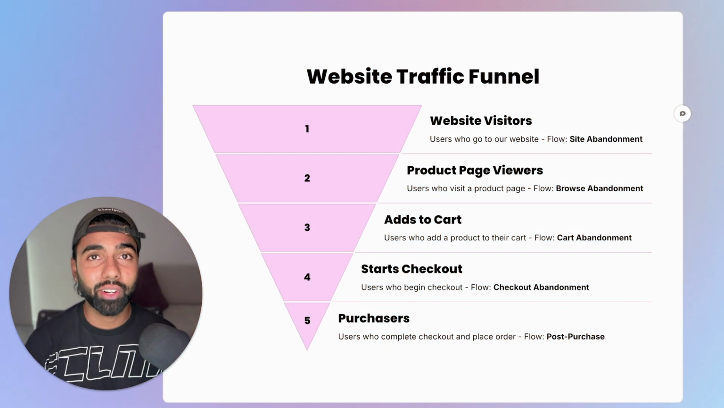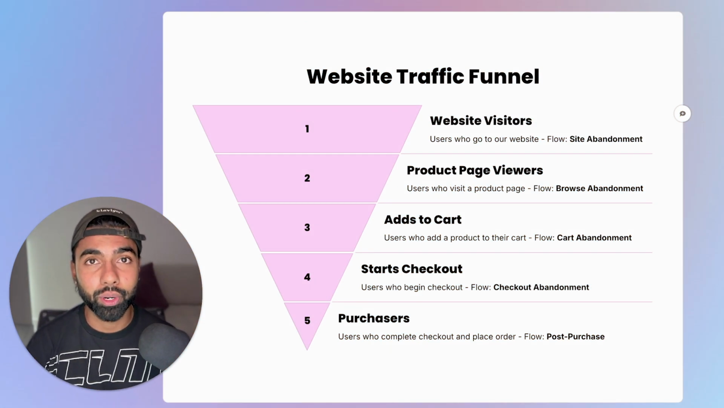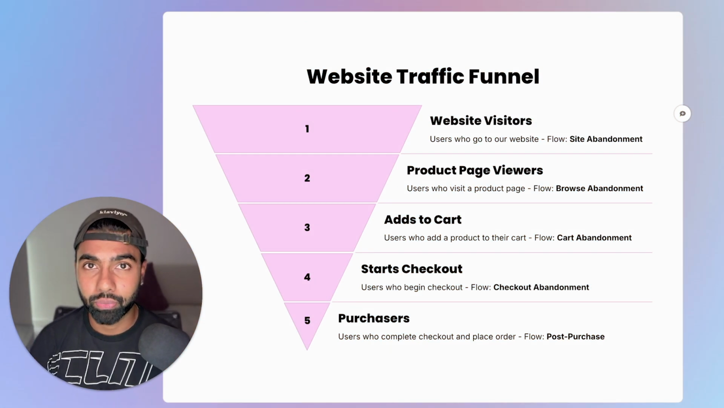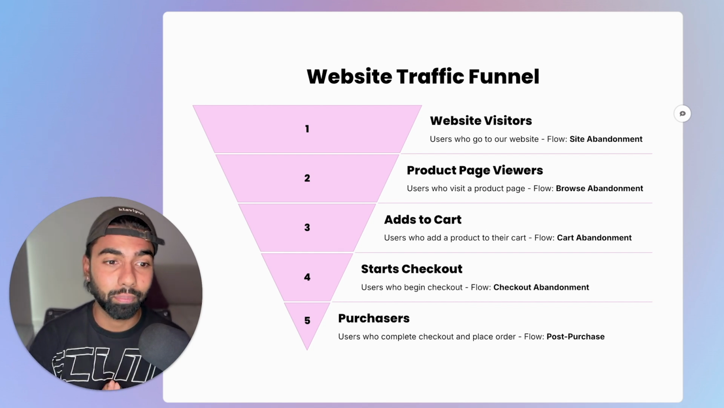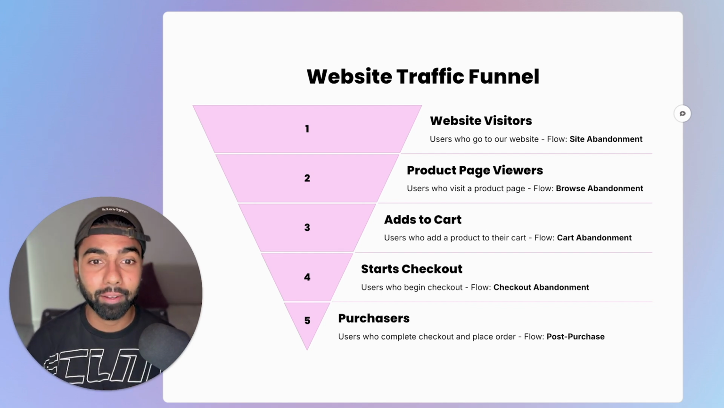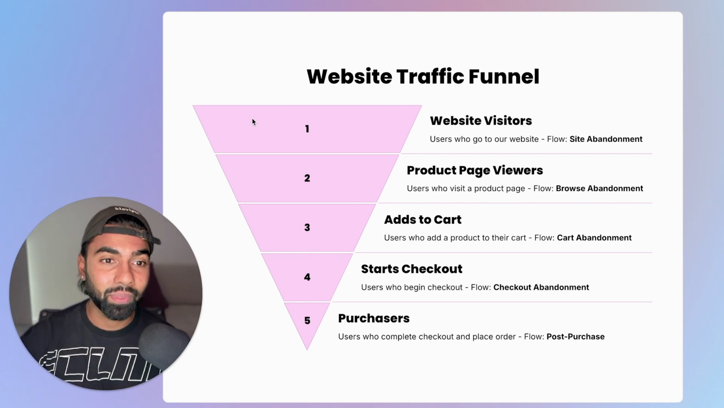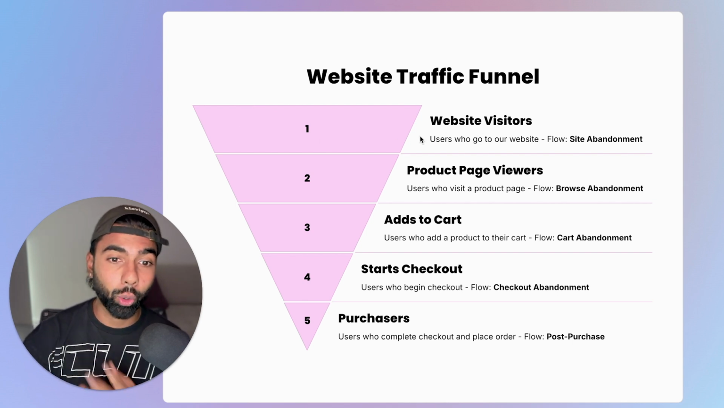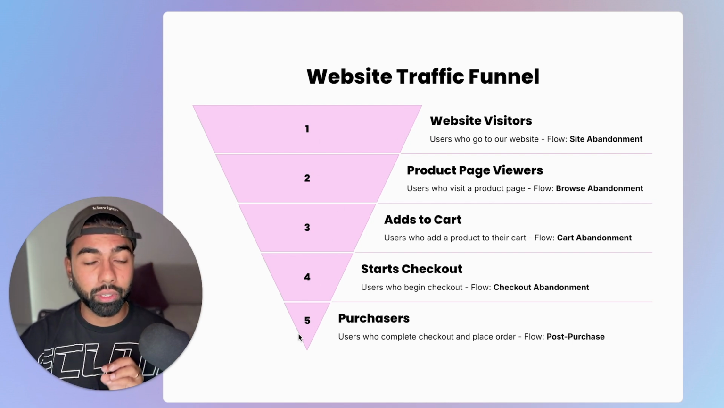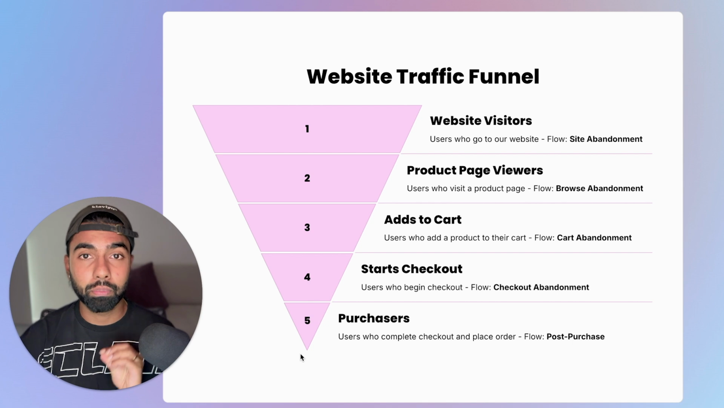So when planning your email flows, it's firstly really important to understand the customer funnel. And by customer funnel, I mean, how does someone get to your website and place an order? What does that journey look like? And the reason we call it a funnel is because it's shaped like one. The most people are going to be at the top, which is your total website visitors, and the least amount of people are typically going to be right at the bottom, which is going to be purchasers.